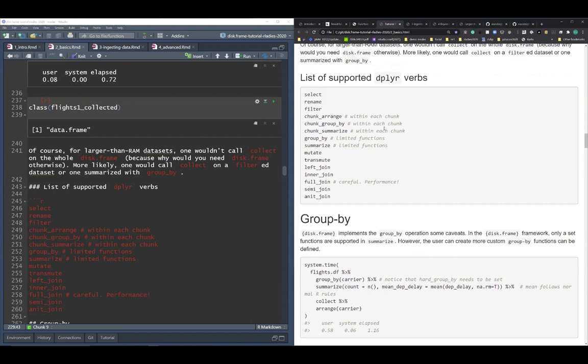You see that for some of them, I put a chunk in front of it, like chunk arrange. Normally in dplyr, arrange arranges the whole data set, sorts it basically. So I made a chunk version of it, which means it only arranges within chunks. Actually, this is not complete. Someone contributed an arrange function, so as well as chunk arrange, there's also an arrange. For the updated list of dplyr verbs, check the diskframe.com website.